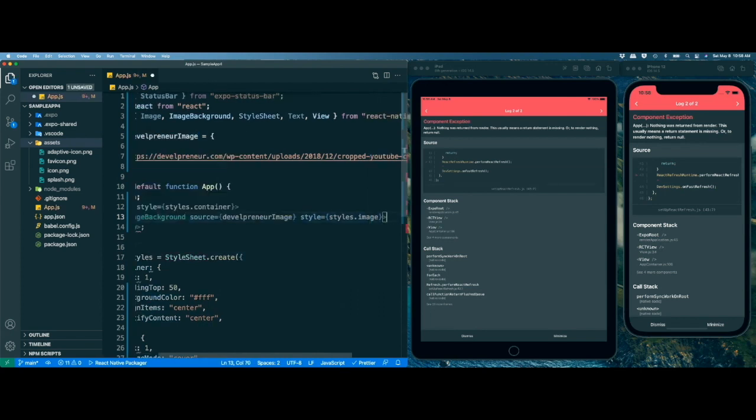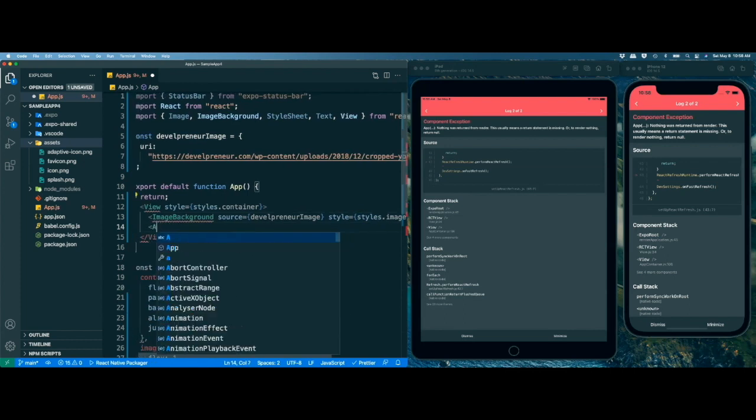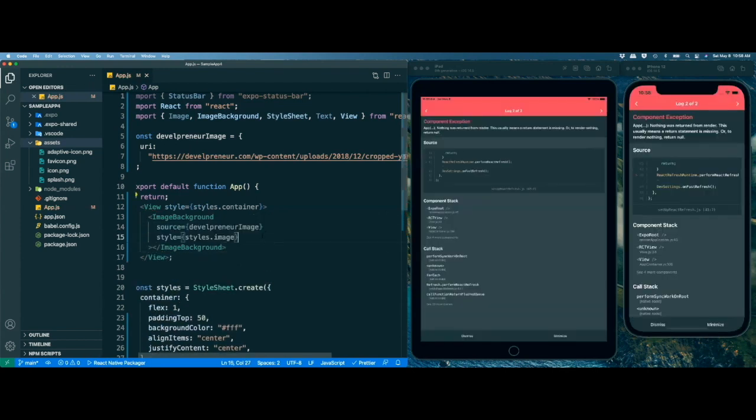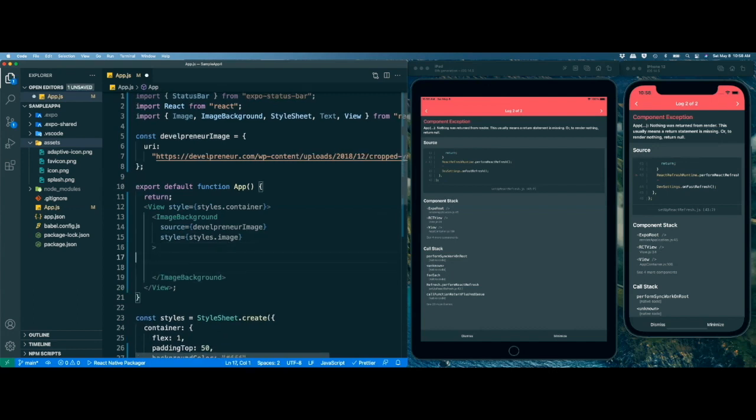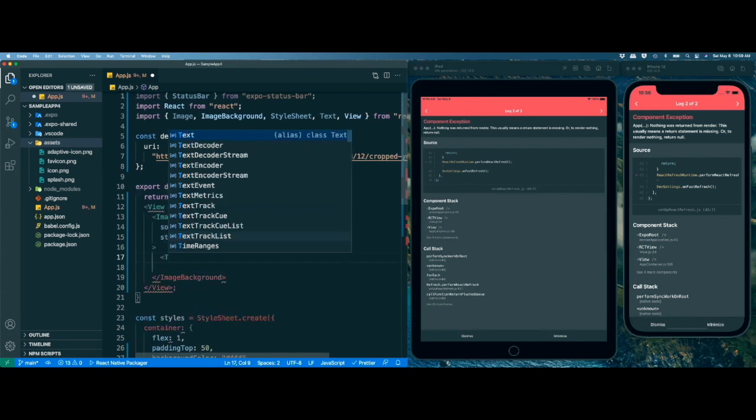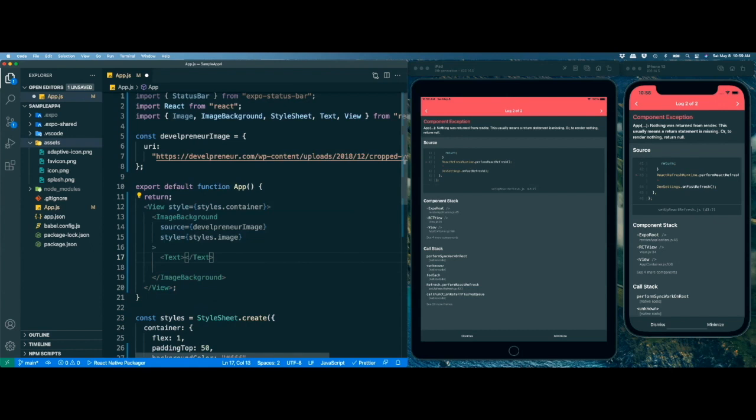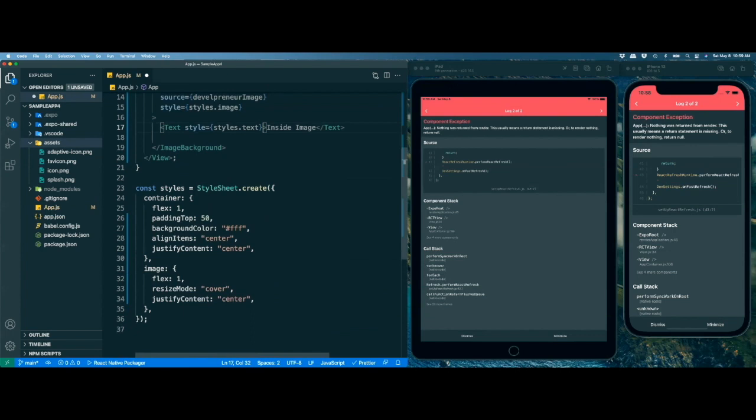Image background is not a single close tag. It is a wrapper tag, so we have to actually close our tag. And let's add something inside of here so we can actually see that. Let's actually add a text. And just add some simple text. And let's add some style to our text. And let's add a text attribute to our style, set our text color. Let's go ahead and set it to white.